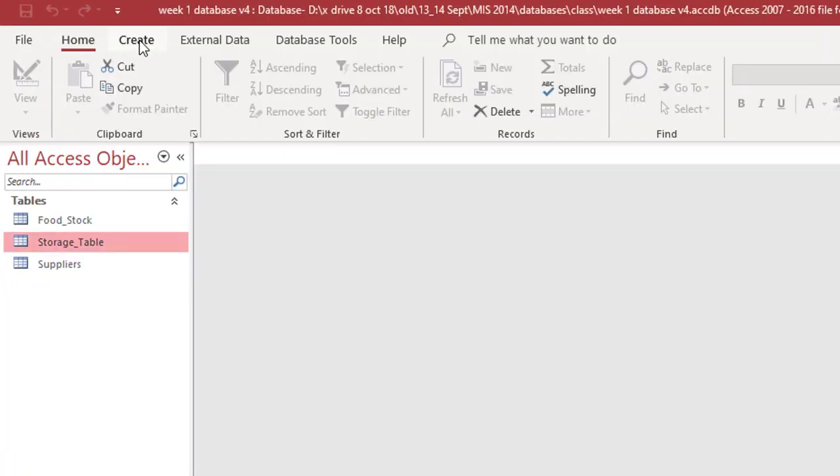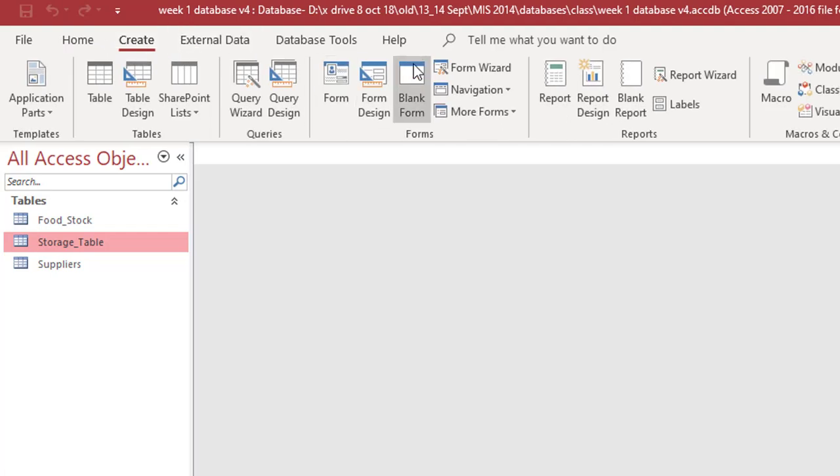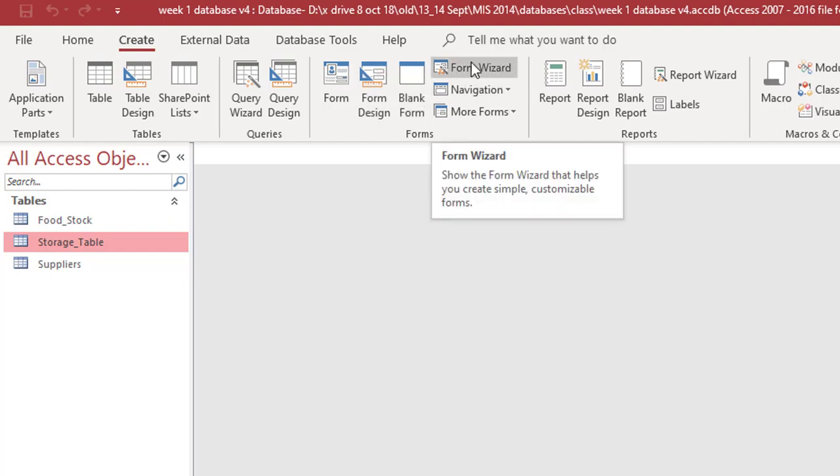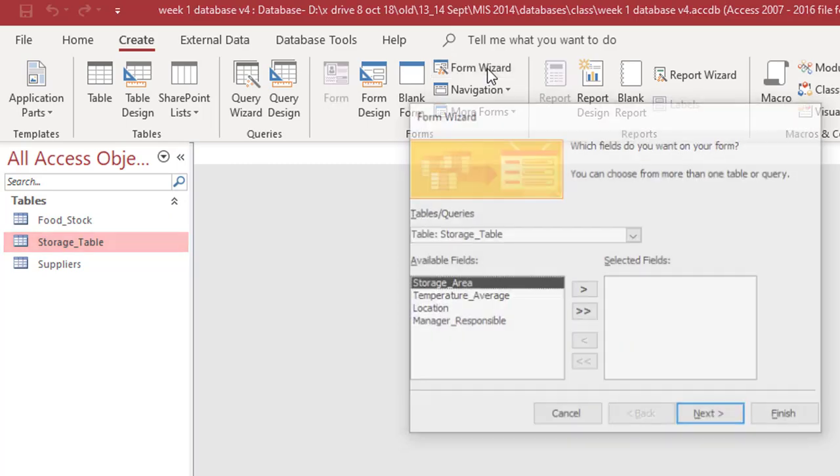So we're going to click on the Create tab over here. And in here we have the section that deals with forms. Now, it's easiest to create a form using the wizard. So I'd strongly recommend you use this method here. So click on Form Wizard.